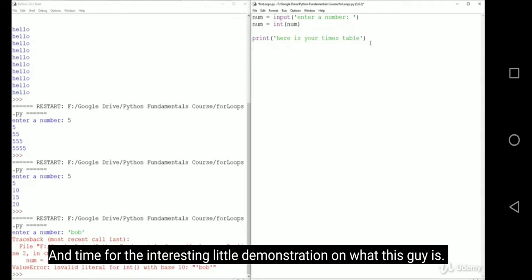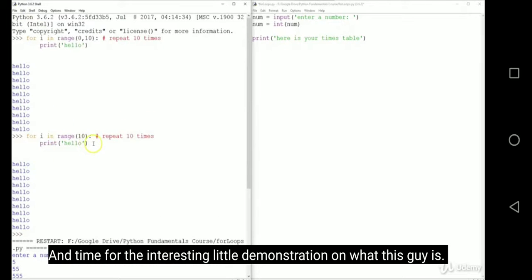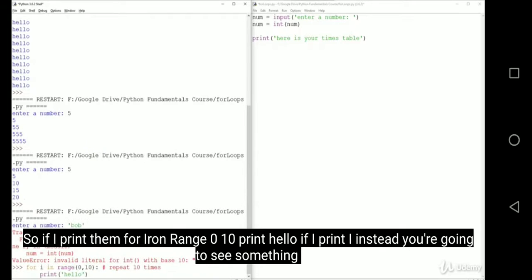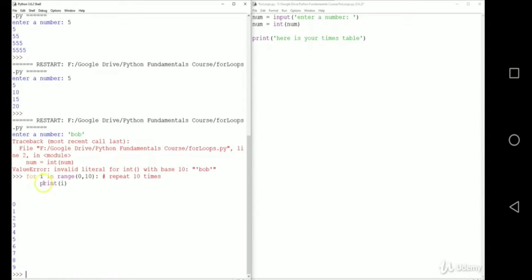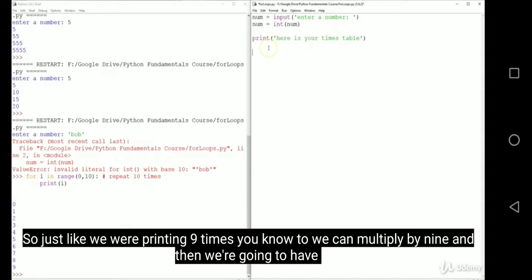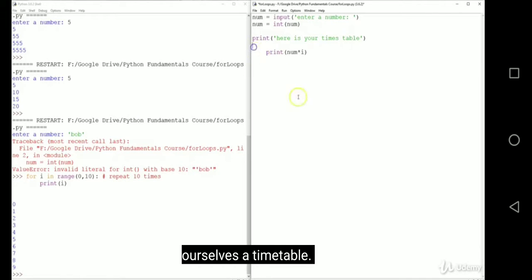And time for the interesting little demonstration on what this i is. So if I print, for i in range 0, 10, print hello. If I print i instead, you're going to see something cool. 0, 1, 2, 3, 4, 5, 6, 7, 8, 9. So just like we were printing num times 2, we can multiply num by i, and then we're going to have ourselves a times table.